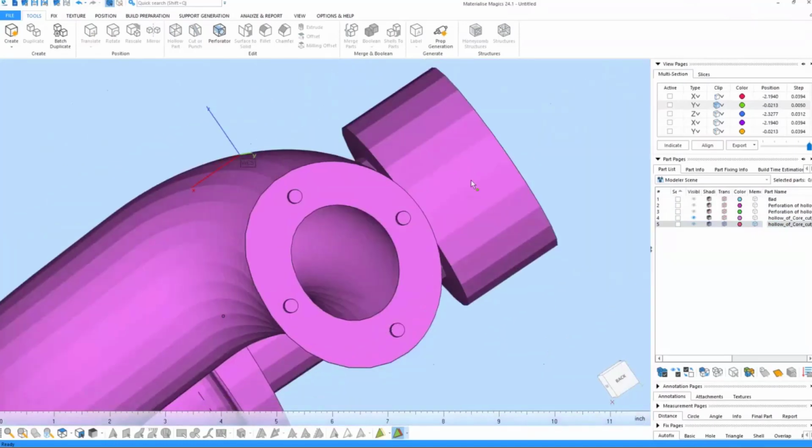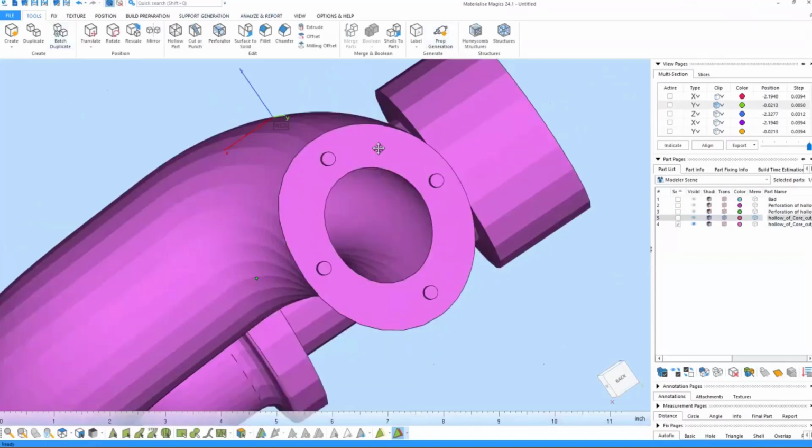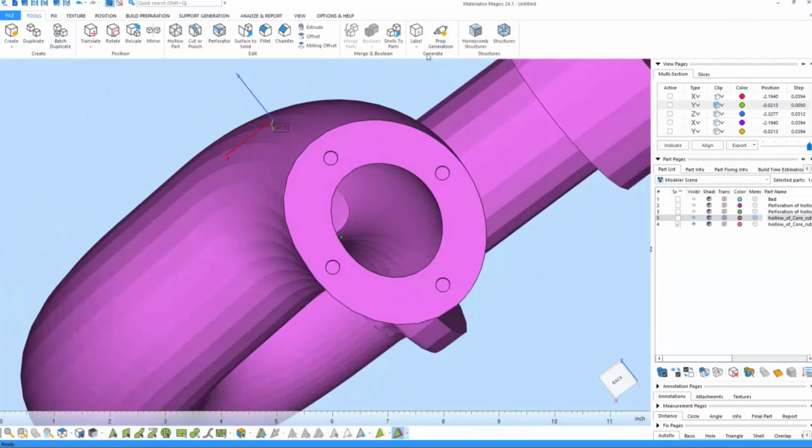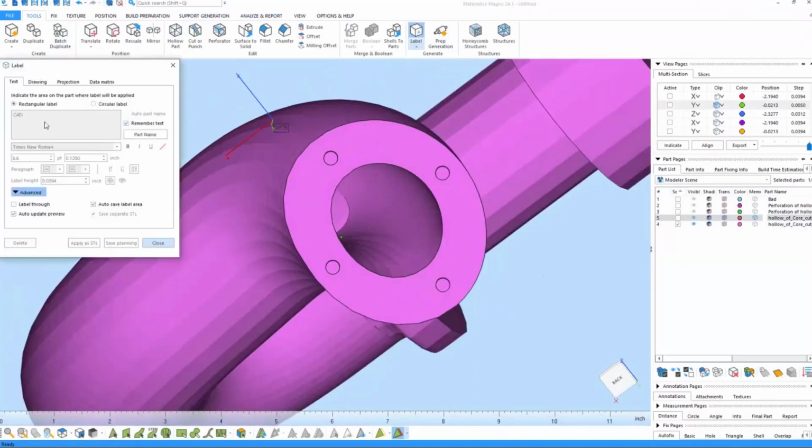So once we've got it cut, now we have multiple parts. Usually we want to keep some form of information tracking. Materialise has some great tools for adding labels.